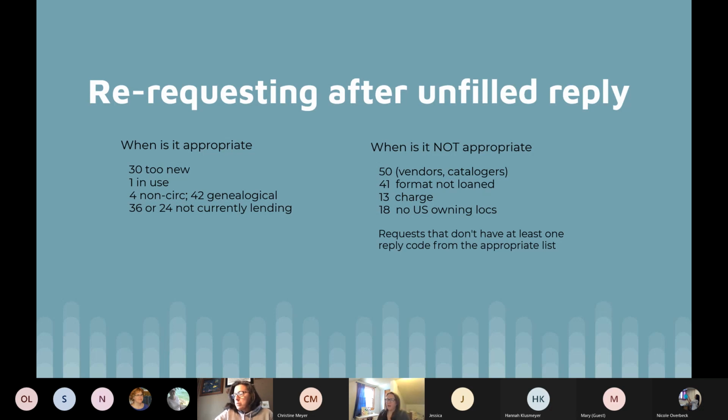24 for currently not lending is a little different. Generally what 24 means is cannot meet deadline date, which means that if you needed a book for a book club by a certain date and they can't fill it that quickly, they would give that. But it was decided, since that is a code that's not often used, when COVID hit, it was decided amongst libraries that we would start using that if we're not able to lend right now due to COVID.